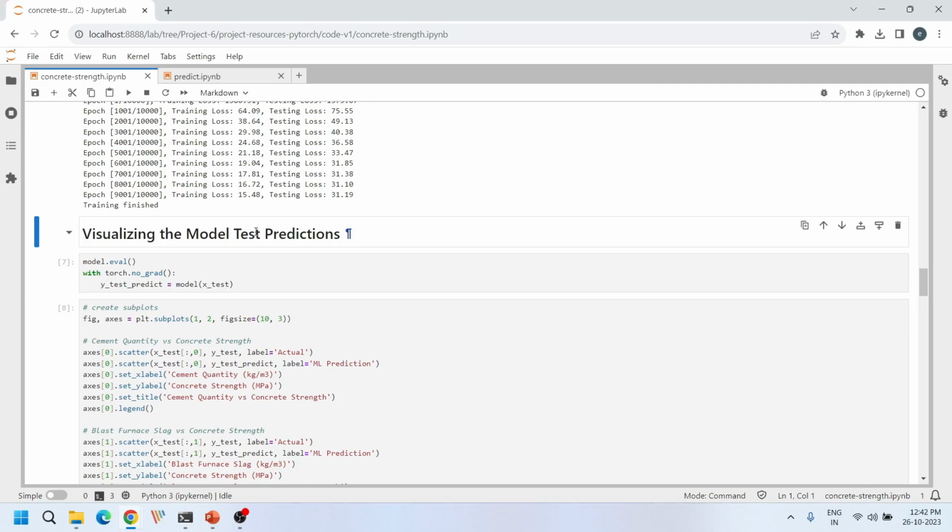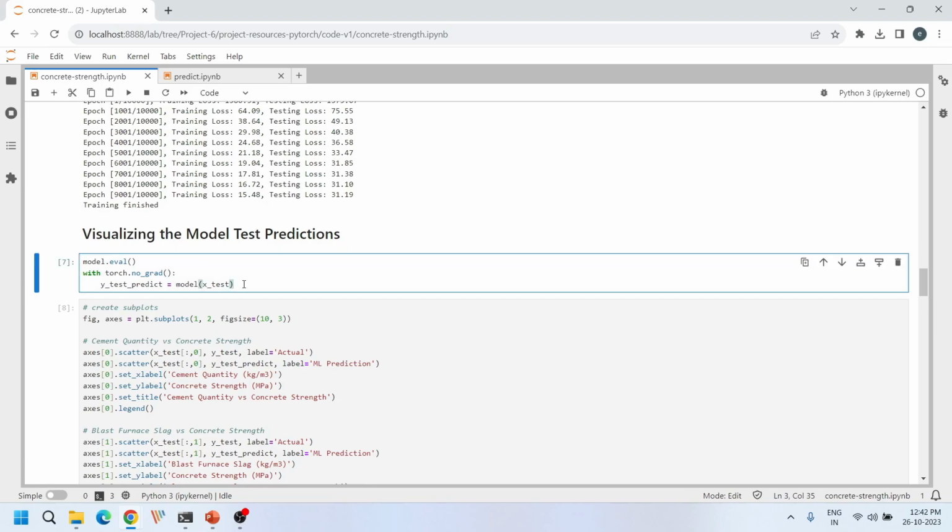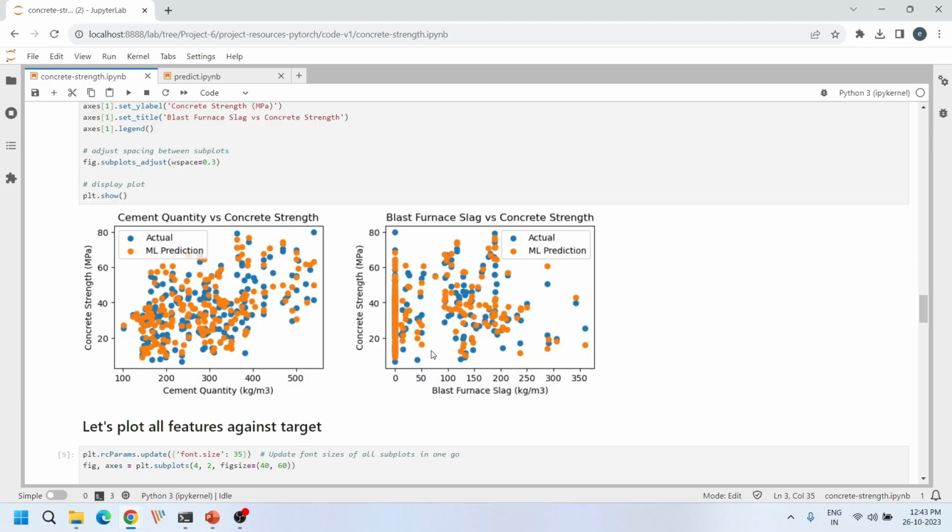That's it. Once we complete the specified number of epochs that results in low training and testing loss, we can use the model for future prediction on new data by passing the new data to the model. Here I'm passing the testing data that we split before just to see how well our predictions are matching with the actual values. Overall, comparing the predicted and original values of concrete compressive strength against the cement quantity and blast furnace slag BFG, the results are fairly good. Our predictions are matching well with the actual values.